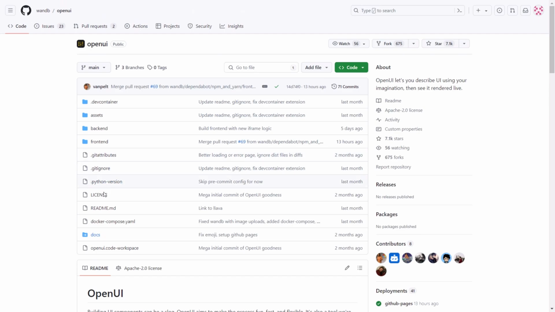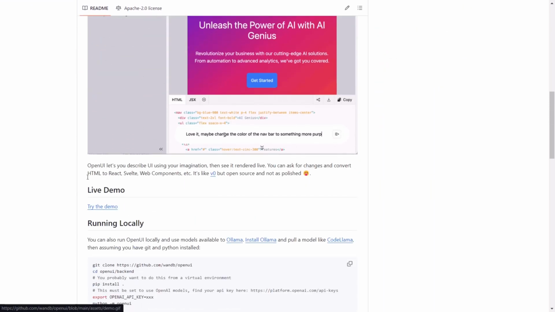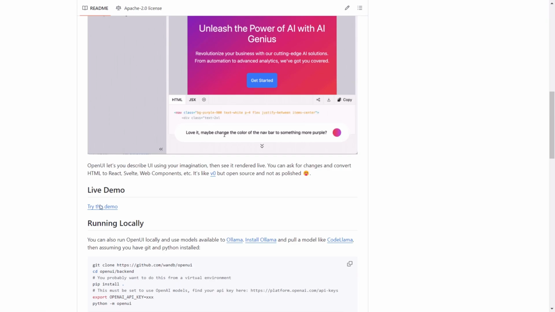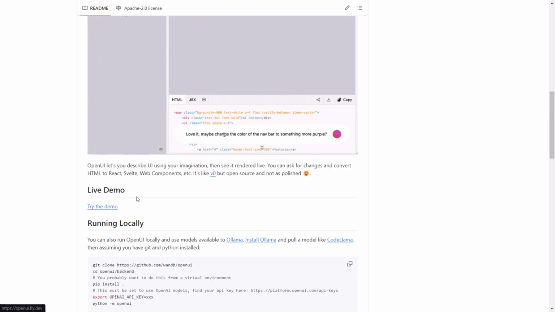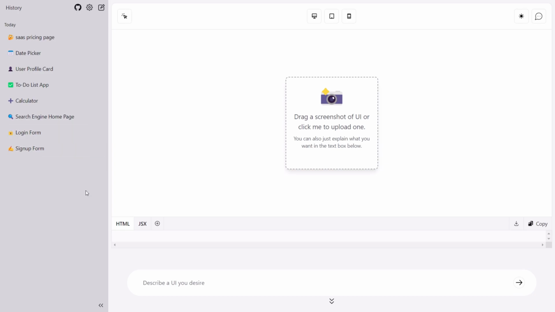Simply scroll down this page and you'll find a link in the live demo section. Click on this link and it will take you to the OpenUI homepage. However, you must log in using your GitHub ID. Just by doing this, you can access it without any local or device installation.